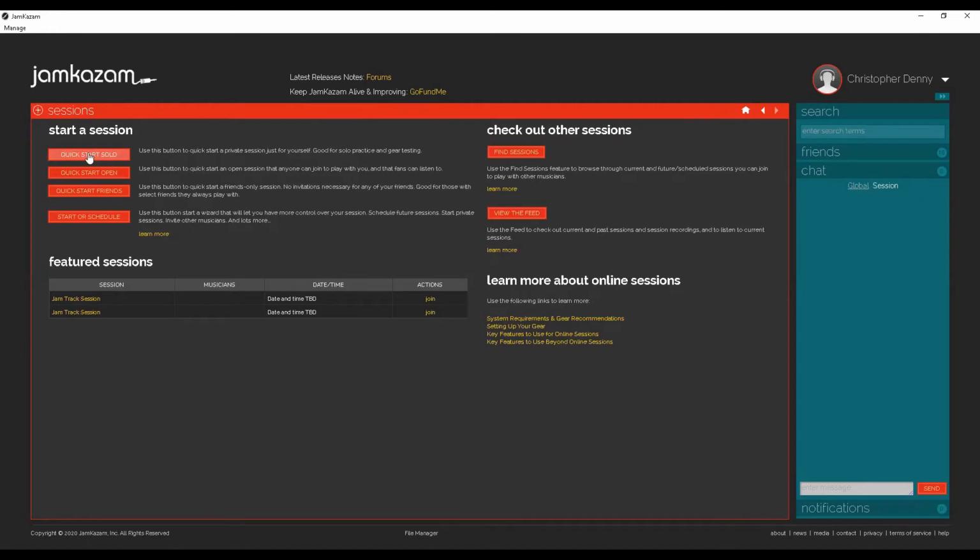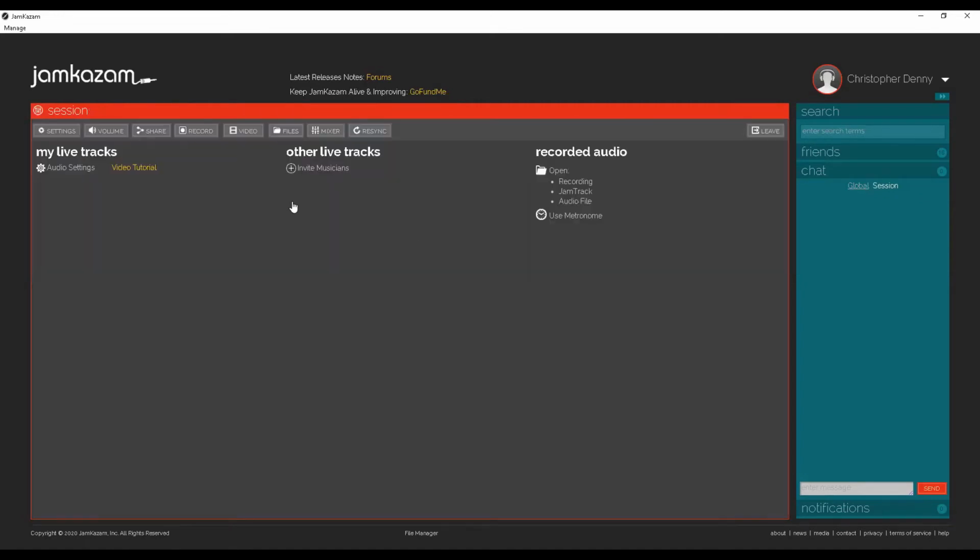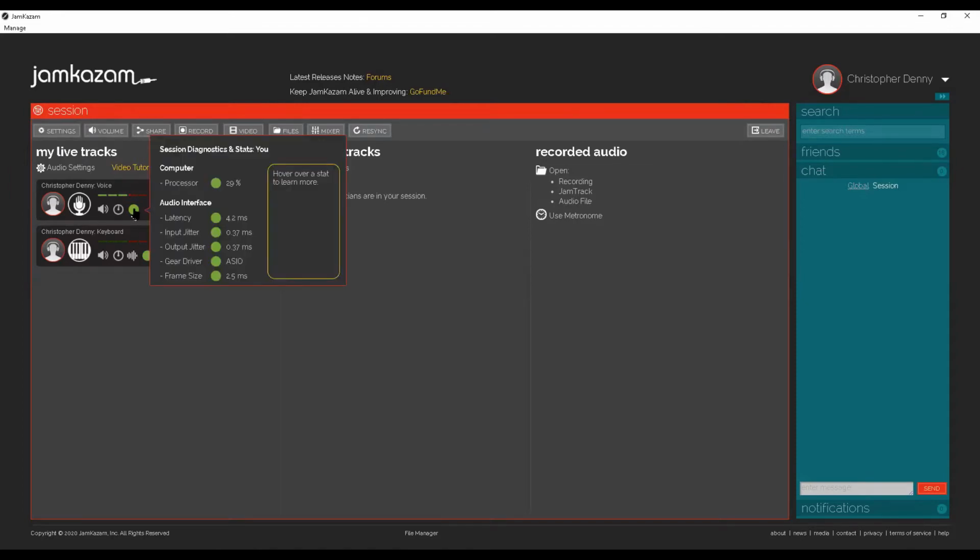I recommend this because it gives you a chance to make sure everything looks like it's running properly. You can see the numbers. You'll see what I mean before you invite people to join you. Here are my live tracks, as they call them. And you can see that my mic is picking up. You can see here, if I hover over this circle, that all of the circles are green. My processor's not too overburdened. My latency, internal latency from the interface is 4.2 milliseconds, which is good. My driver is the ASIO driver I chose. And my frame size is 2.5, which is perfectly acceptable.